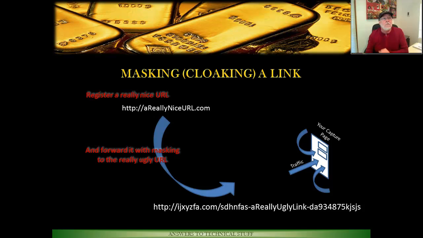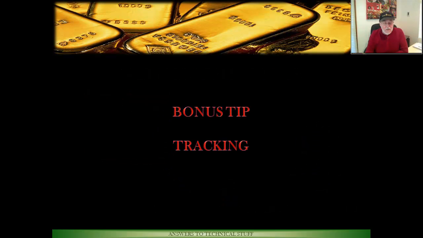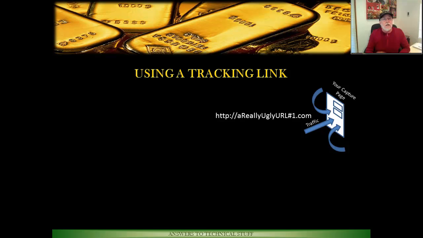That's all there is in it, matter of fact, regarding masking and cloaking. And now let's go on to the extra tip, the bonus tip as I call it, because associated with this, you can go the next step, and it's not very difficult to take this step, and it's all to do with tracking. So let's have a look at this. Here's our capture page with our really ugly URL, and this is our very nice URL. In this case, it's Profit Through Gold, and I've already set it up with forwarding and masking. Bang, straight through. If you go and click on Profit Through Gold, you'll end up with that particular capture page.